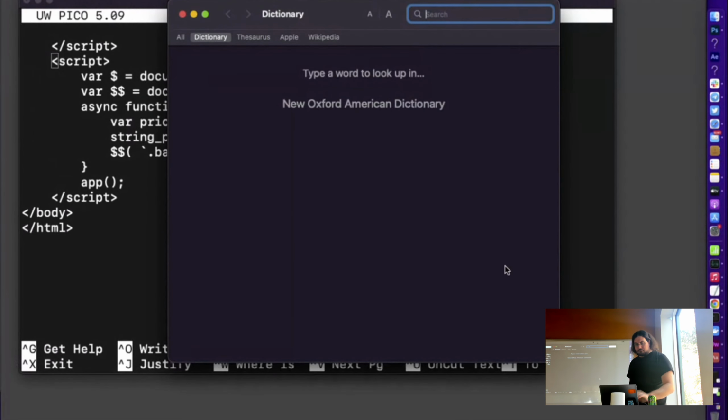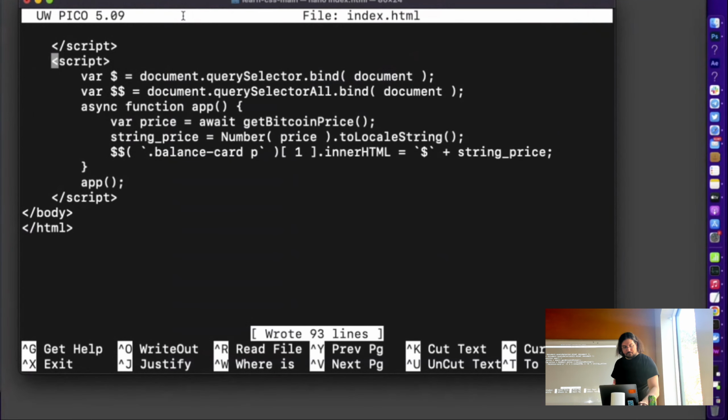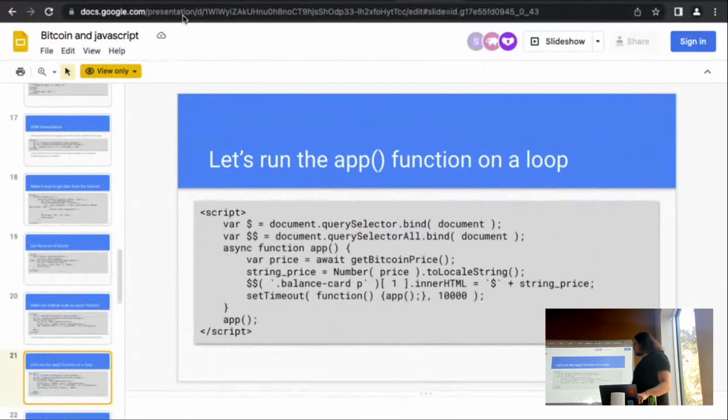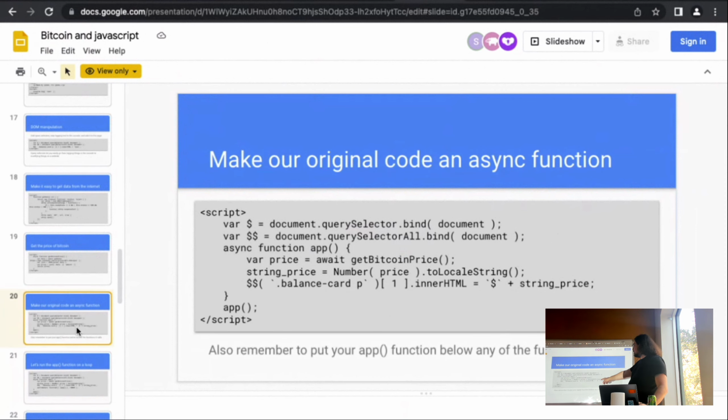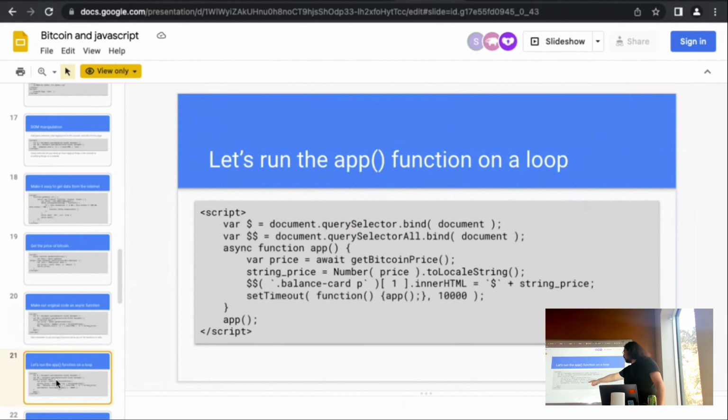Next thing we're going to do is open a dictionary. But then we're going to slightly change our app function. There's a slight difference between these two versions of our app function. The slight difference is this extra little line here called set timeout. Now what does this do? This set timeout says run a function called app every 10 seconds.